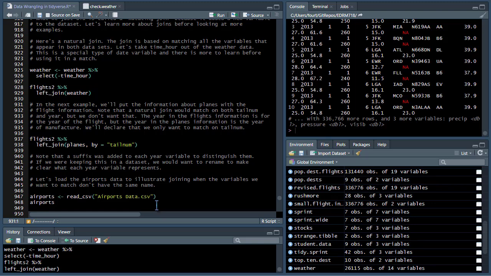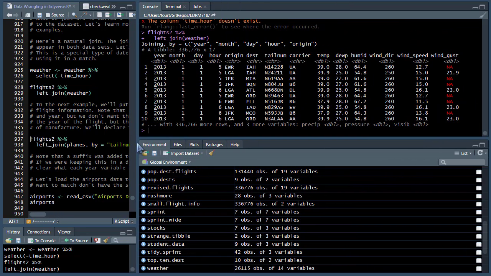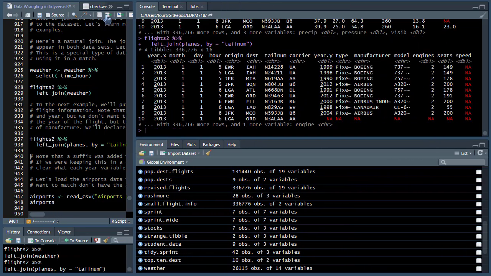If I were just to do a natural join, it's going to match up on tail number because that appears in both flights and planes, and it's going to match up on year. But what you're probably going to end up with is no matches at all because those planes were all built in earlier years and the flights all have a specific year in them. So the year means different things. So we only want to join by tail number. So rather than a natural join, I'm doing a left join where I'm specifying how we want to match. So let me go ahead and run this.